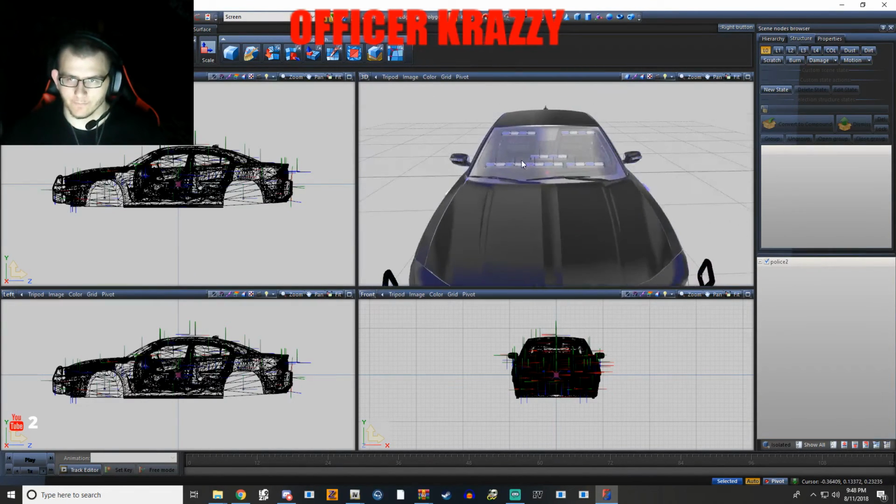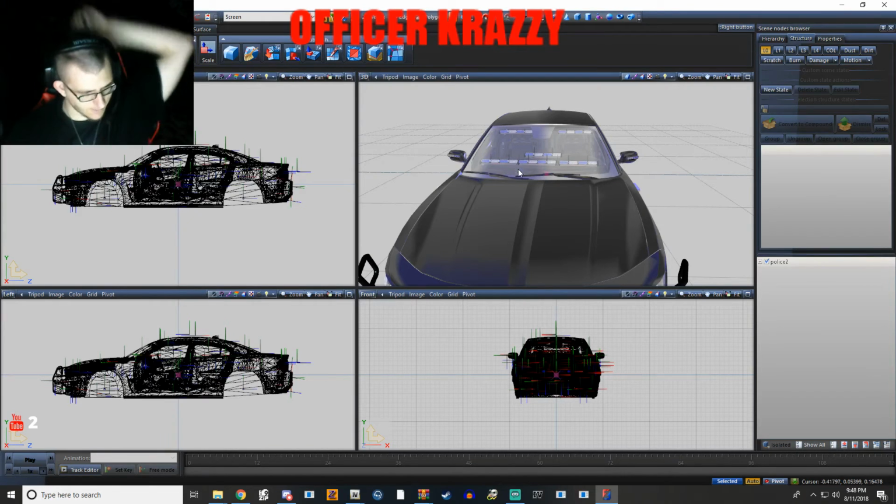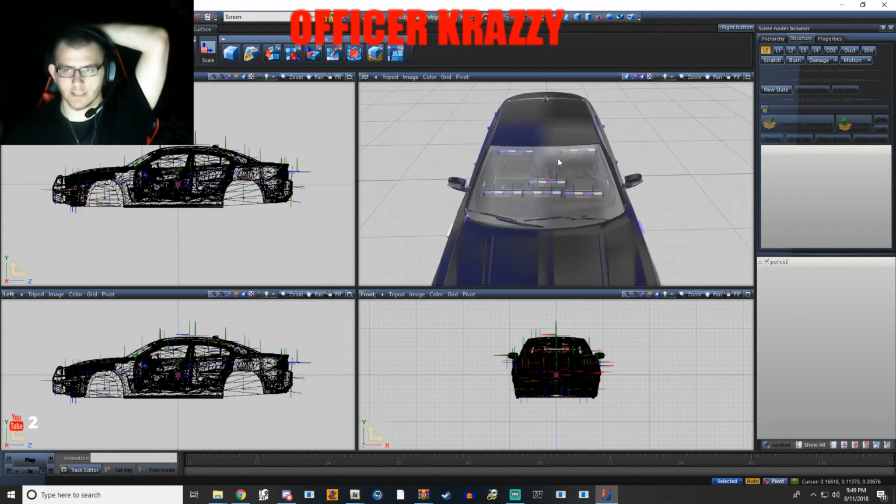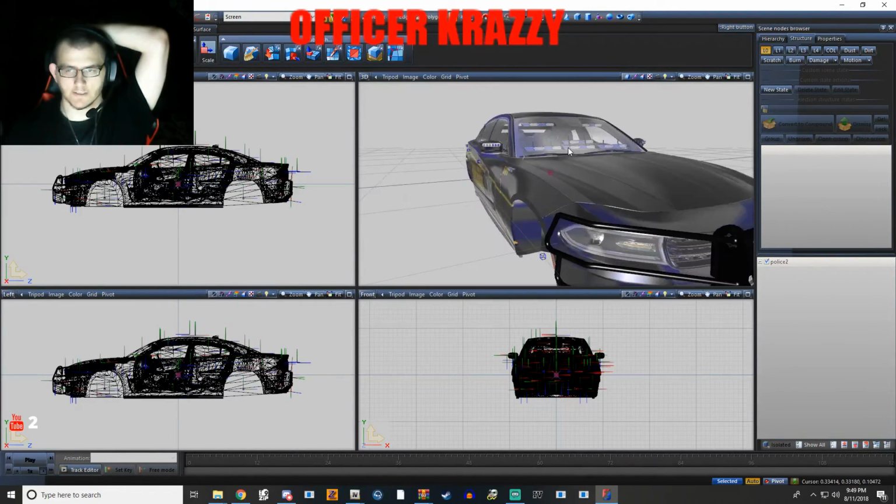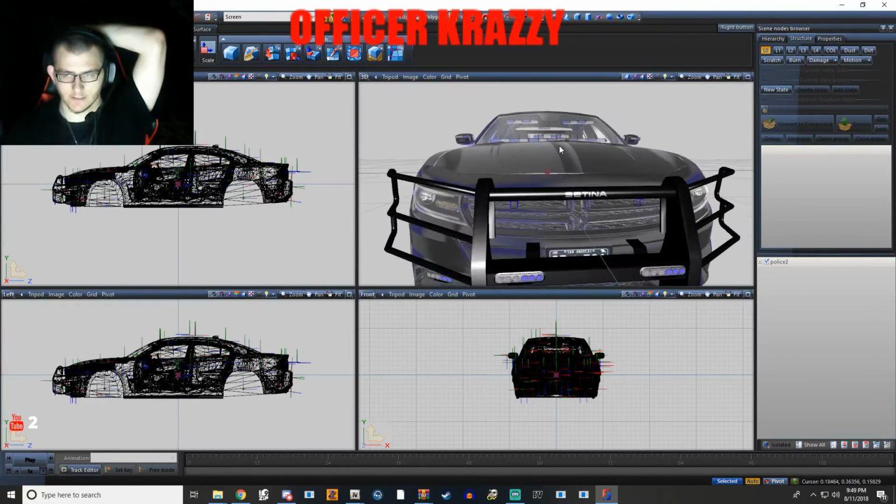You did basically everything. Yeah. I mean, he did the front visors. I just retextured them and attached the lights. You put the push bar on, I just put the lights on.